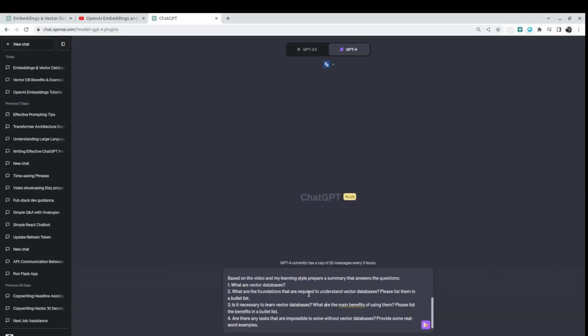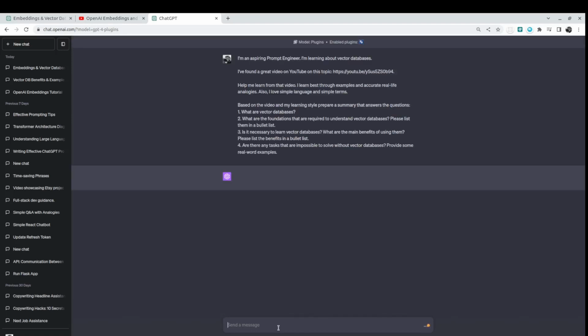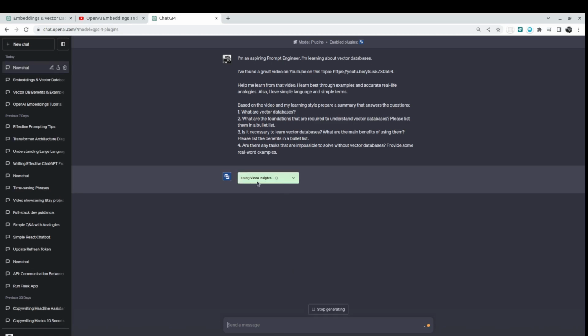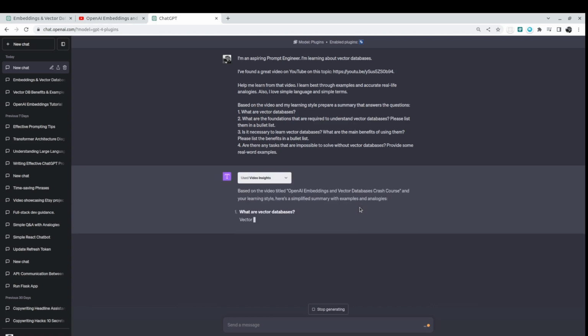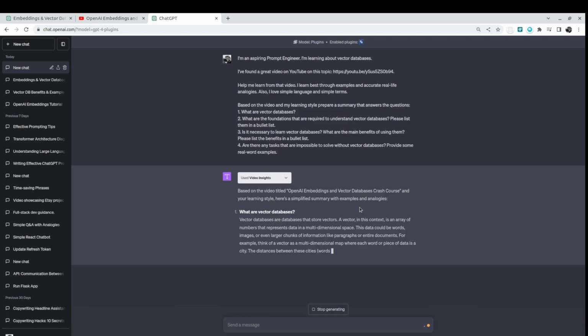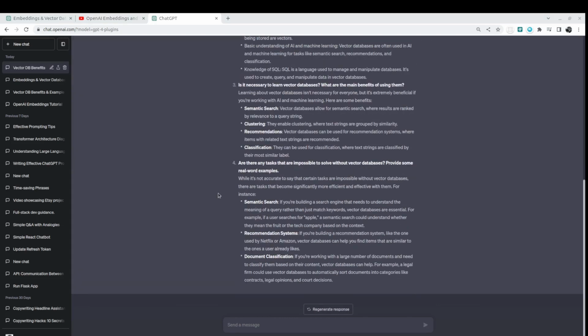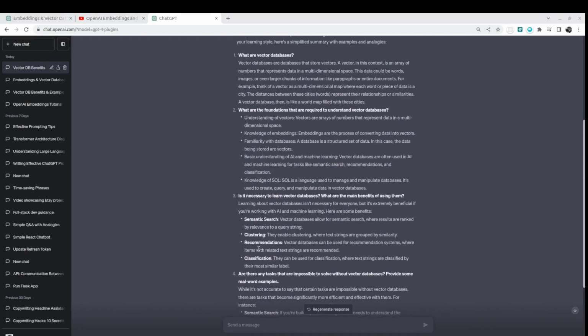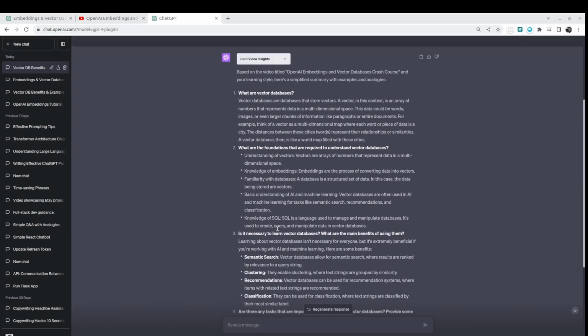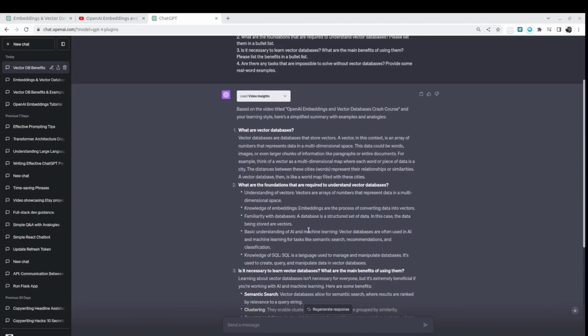Let's see our improved prompt in action. I press enter, and again I expect ChatGPT to detect a YouTube video and to use the Video Insights plugin, which it does. Let's wait for the output now. Awesome, we've got the output, and I like how it's formatted: I've got my bulleted list, and it's bold to highlight the most important parts like the sections. So it already looks very nice.